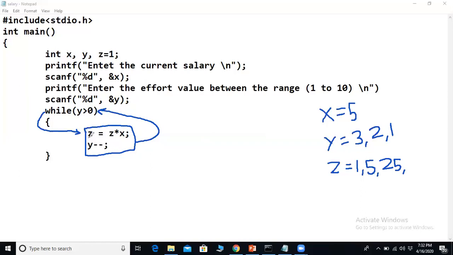What are the two operations? z is equal to z into x. What is the value of z now? 25. Then what is the value of x? 5. So 25 into 5 is 125. So 125 will be stored into z. Now z is updated with 125. After that, decrement the y value, y minus minus. What will be the value of y now? It will become 0. Now again go back to the condition.